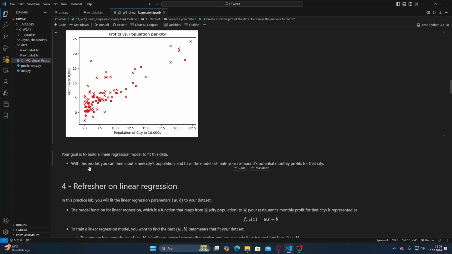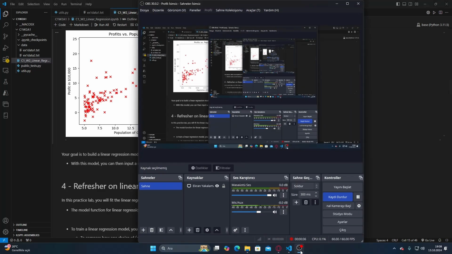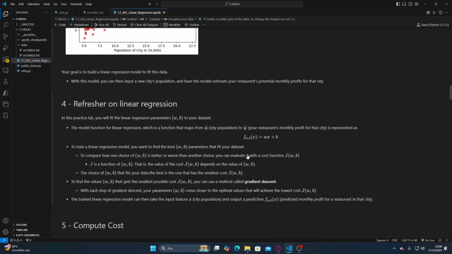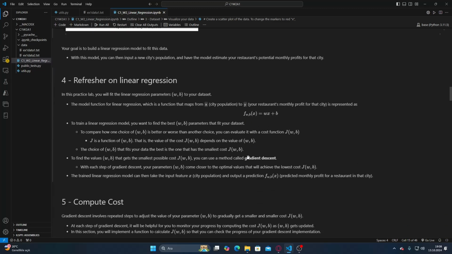And with this model you can then input a new city's population and have the model estimate your restaurant's potential monthly profits for this city. Okay, refresh on linear regression. In this practice lab, you will fit the linear regression parameters w and b to your dataset. The model function for linear regression maps from x to y, where x is the city population and y is your restaurant's monthly profit for each city, represented as the function f_wb of x equal to w times x plus b.